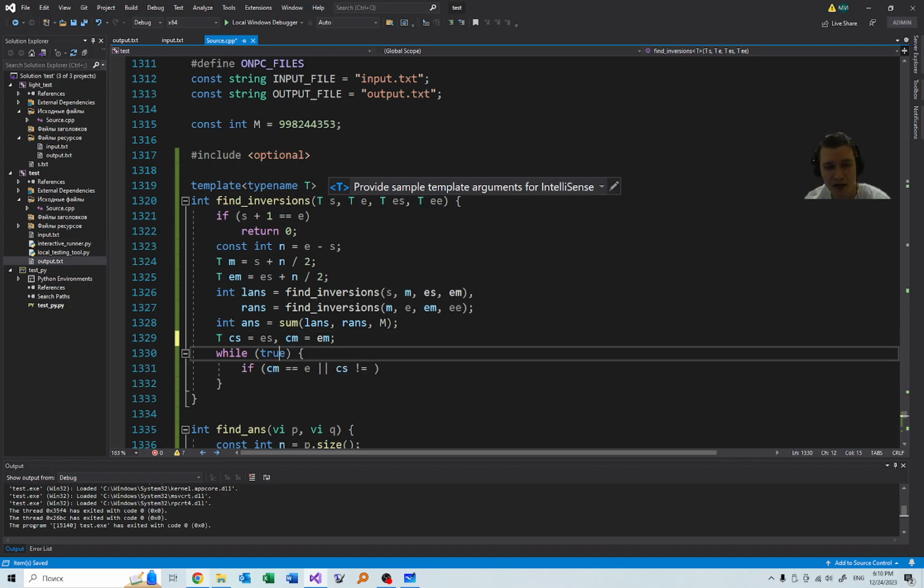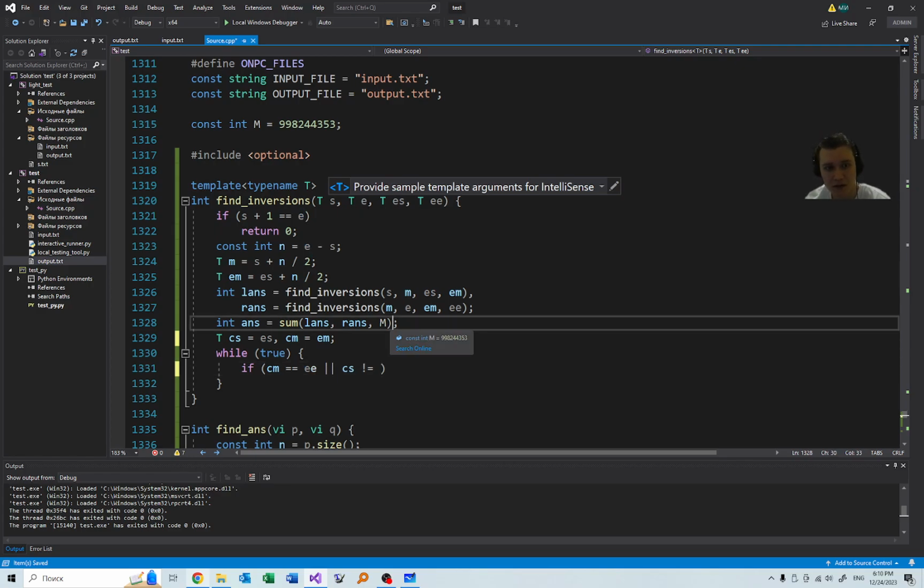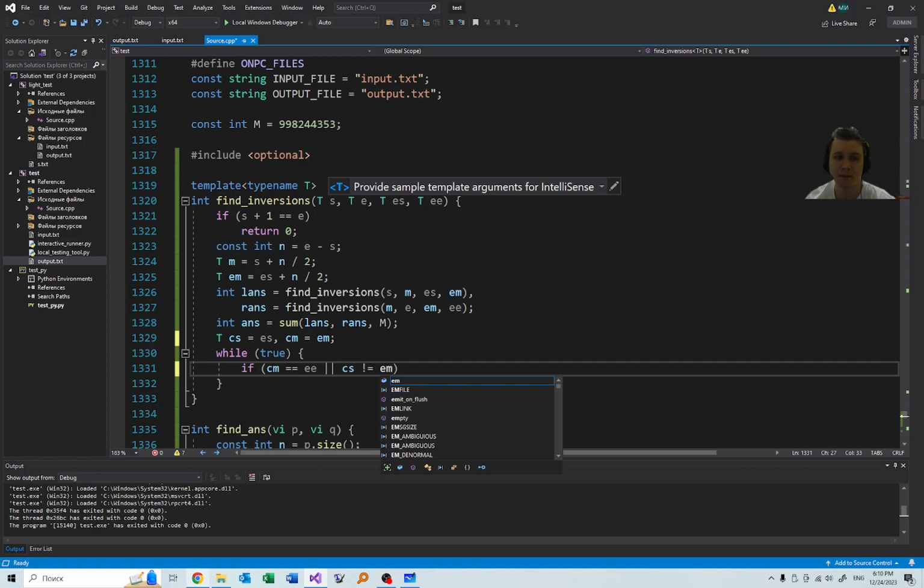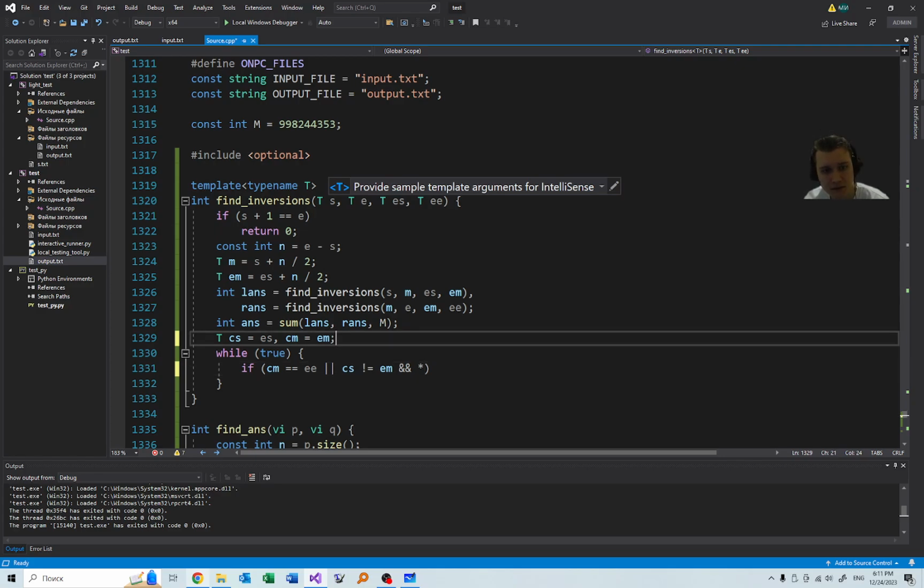Yeah, so while true, so if cm equals ee or cs is not equal to em and c... okay. Okay, I failed everything that I could.